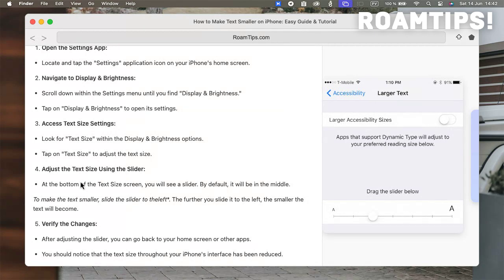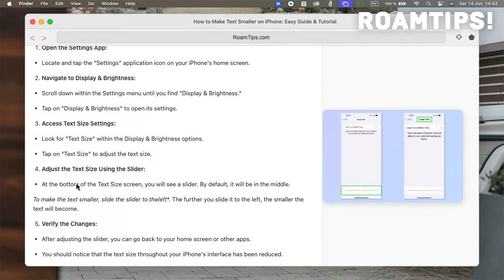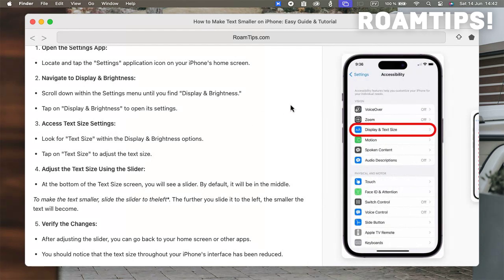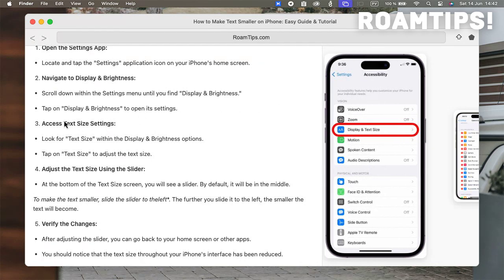This is where the magic happens. At the bottom of the screen, you'll see a slider. By default, it's usually in the middle. If you wanted to make the text larger, you'd slide it to the right. But we want smaller text, so we're going to slide this slider to the left. Go ahead and adjust the slider to your liking.